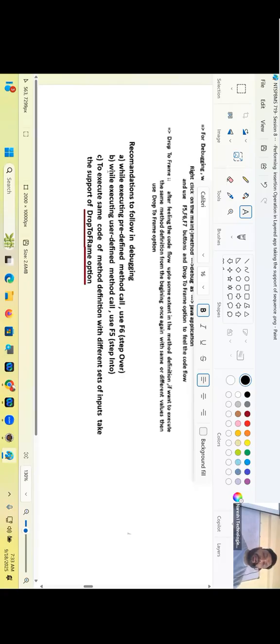Recommendations to follow in debugging. While executing a predefined method call, use F6. While executing a user-defined method call, use F5. To execute the same code of a method definition with different sets of what? Inputs, take the support of what? Drop to frame option. What option? Drop to frame option.